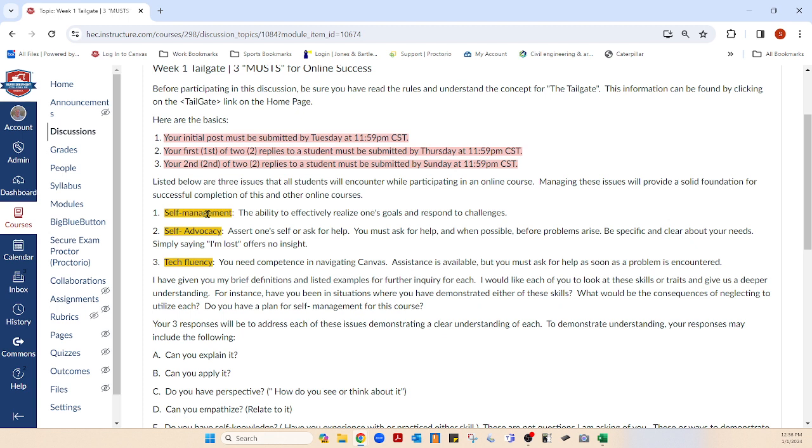The first, I don't know what they call this, something about ability. I call it a skill. It is self-management, the ability to effectively realize where you're going and what happens when something happens. How do you respond to challenges? So self-management can be setting up a schedule, right? And then what's plan B, if this happens? That's self-management. Mostly it's adapt and overcome.